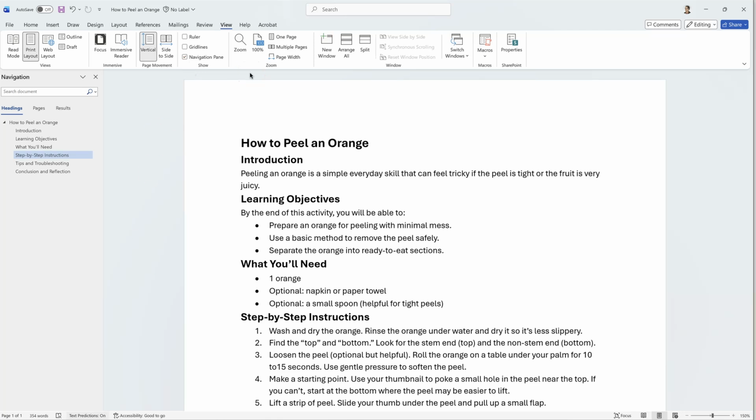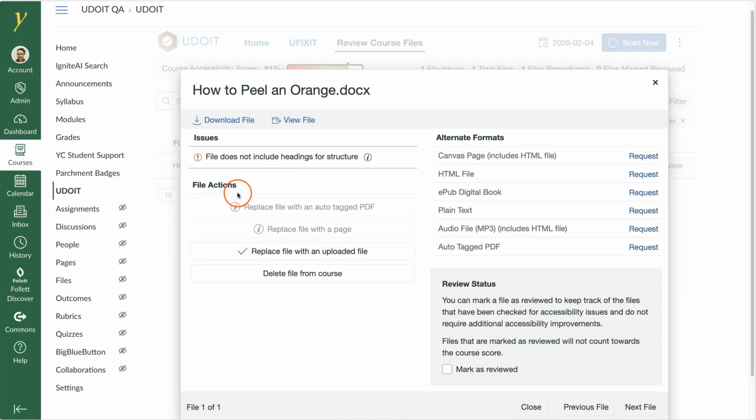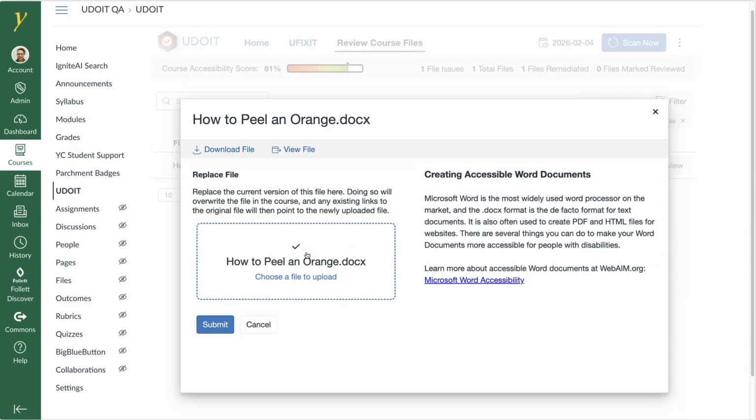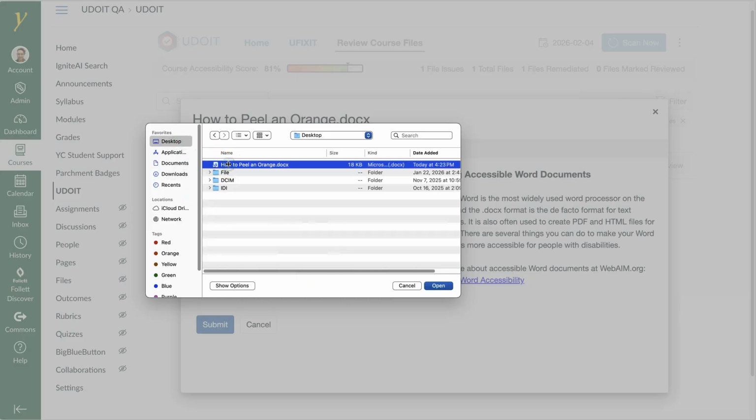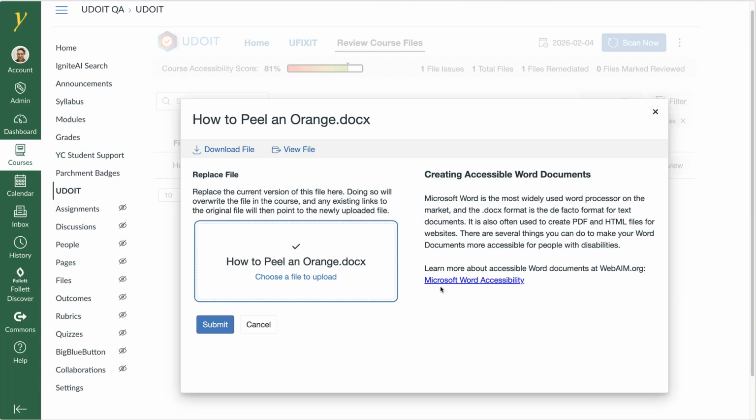With my headings added, I can save the document and return to UDOIT in Canvas. Under File Actions, I'll select Replace File with an uploaded file. Select Choose a File to Upload, select my saved file, and select Open. UDOIT will rescan the file when I select Submit.